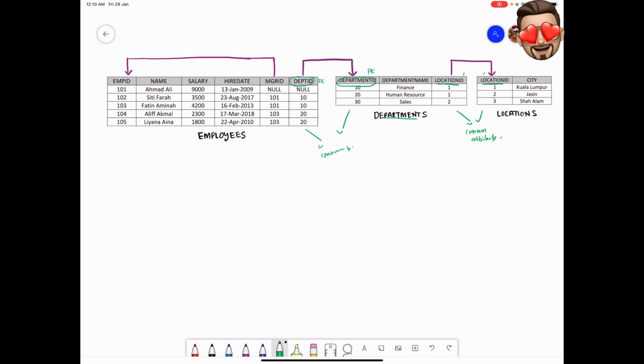Same goes with manager ID referring to employee ID. What does it mean? A manager is also an employee. So who is the manager for Siti Farah, for example? We know Siti Farah's employee ID is 102, and her manager is 101. Manager ID refers to employee ID, so who is 101? Ahmad Ali. So the manager's name for Siti Farah is Ahmad Ali. That's how we read it.